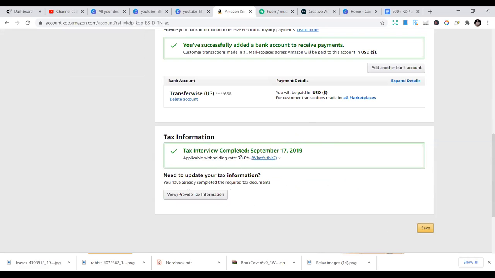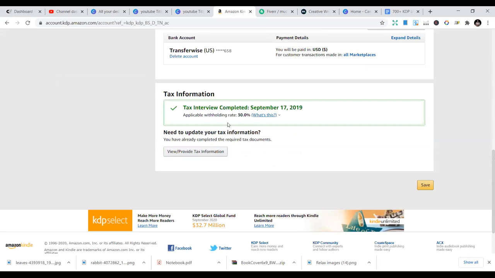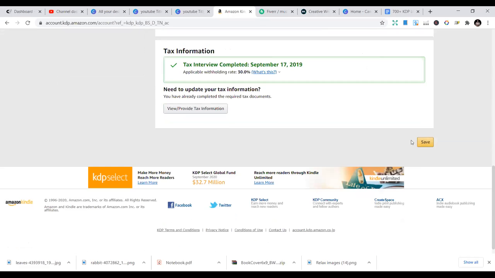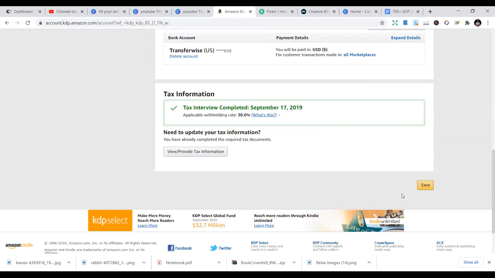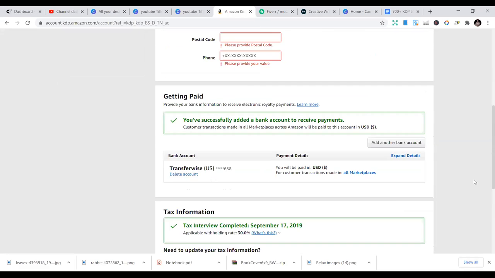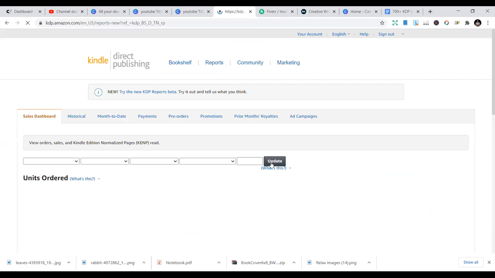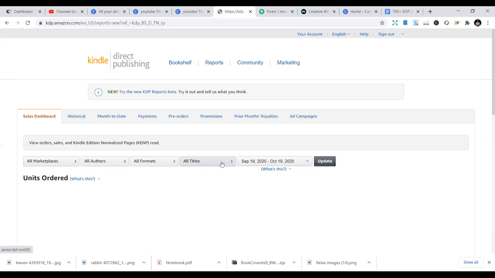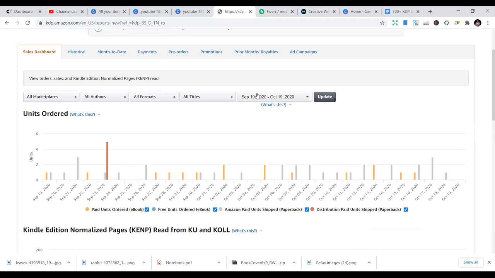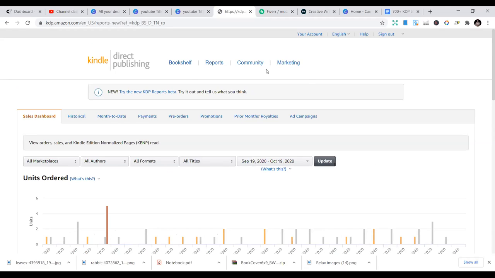Once you're done, they'll ask you some few questions about your tax information. If you are done with that and you are okay, you just hit save. Once you hit save, the process is going to come like this, and your account is ready for you to be able to use.